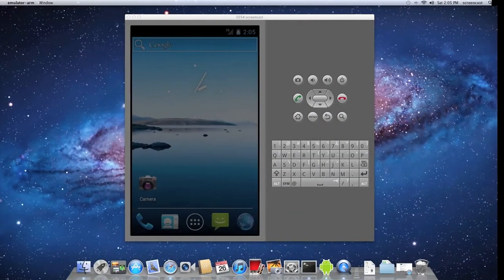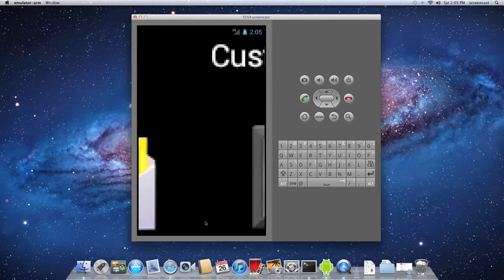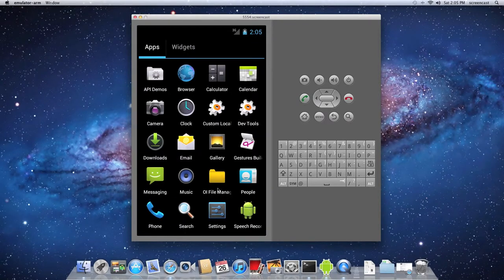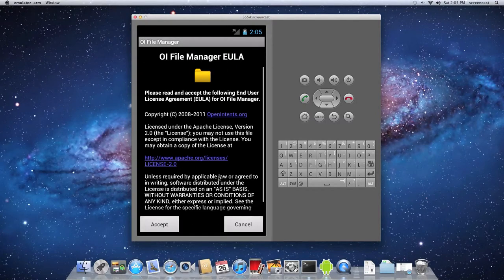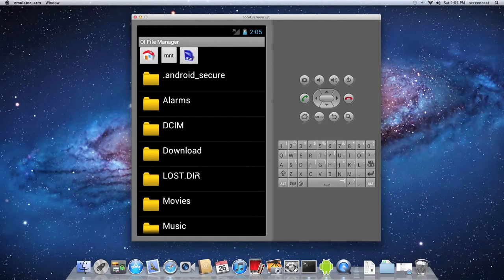So now, if we go to our emulator and we go to the app drawer, we'll see that OI File Manager has been installed. Now, if we accept the EULA and get there, we now have a fully working application.